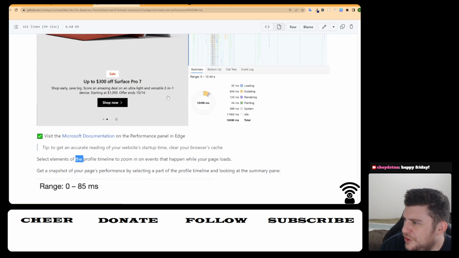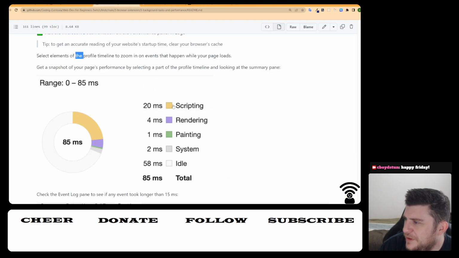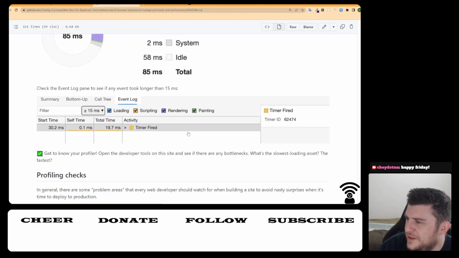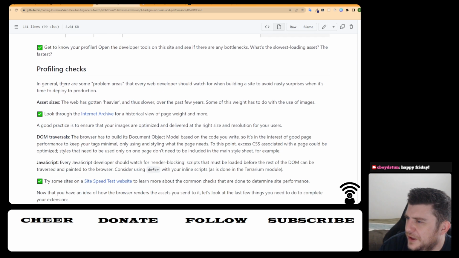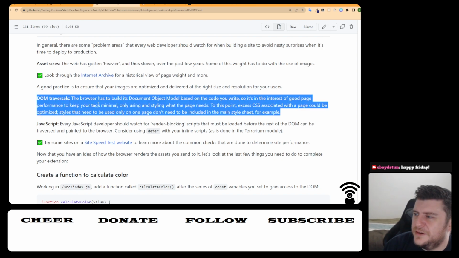Select the range. Range could be, here's how much scripting, painting, system, idle, event logs, profiling checks, DOM traversal. That's super important, but at this point, how much of it do you think we'll do? We'll probably do a little bit of it later on in these lessons, but it's not going to talk about DOM traversal in this lesson, I don't think.